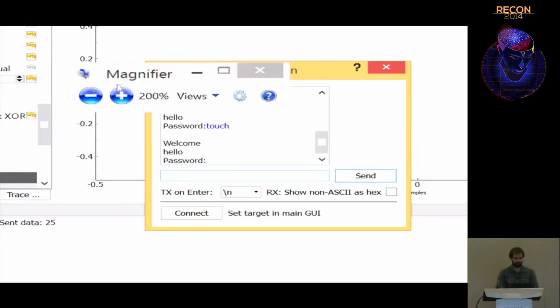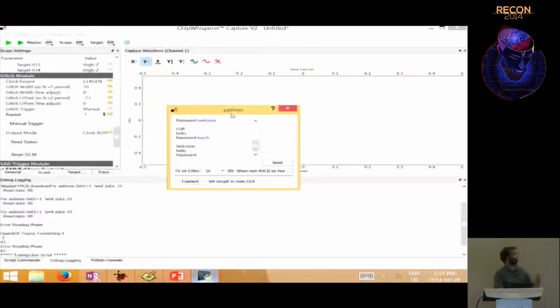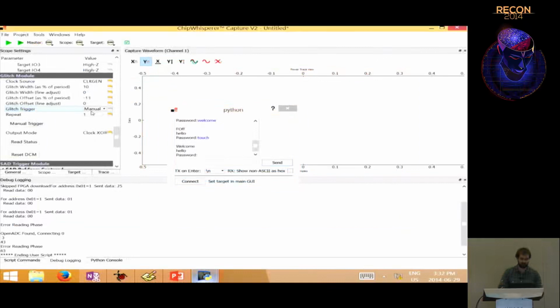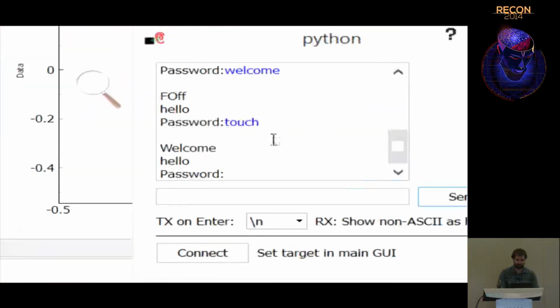Now I can't use that manual glitch, because I want the glitch to occur after I send the response back. So I'm going to use an external trigger. This is now set to trigger a glitch based on some event, and that event is entering that comparison loop. If I set a repeat of 5, it's not always working, so we'll hope for the best.